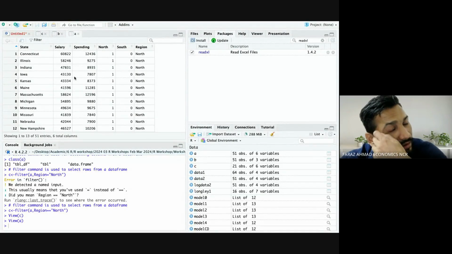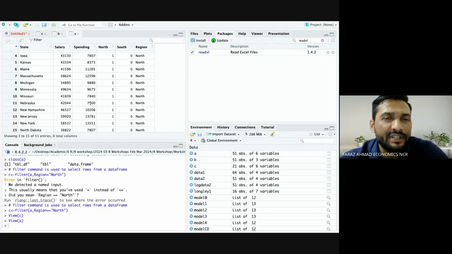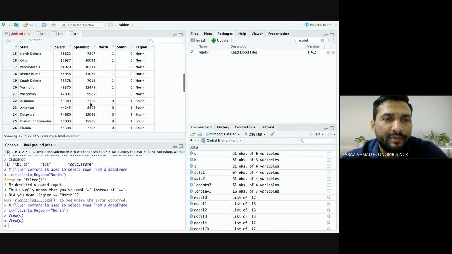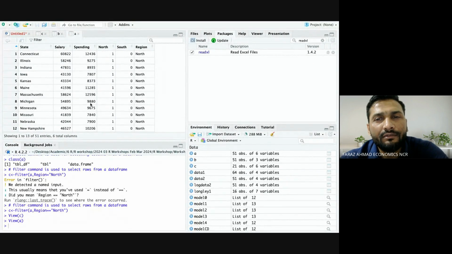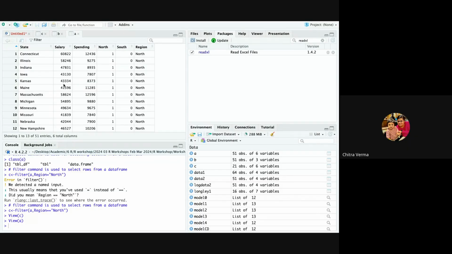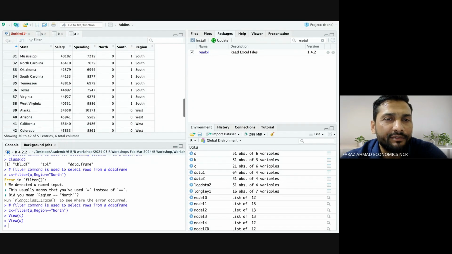Do any one of you want to select particular rows based on any criteria that come to your mind? Maybe there are 51 rows, but you might have something in your mind, like, okay, I want only those states which have this. Tell me that, and I'll try to do that. Salary above 40,000 or 50,000? Okay, so you want to select states with salary above 50,000, right?